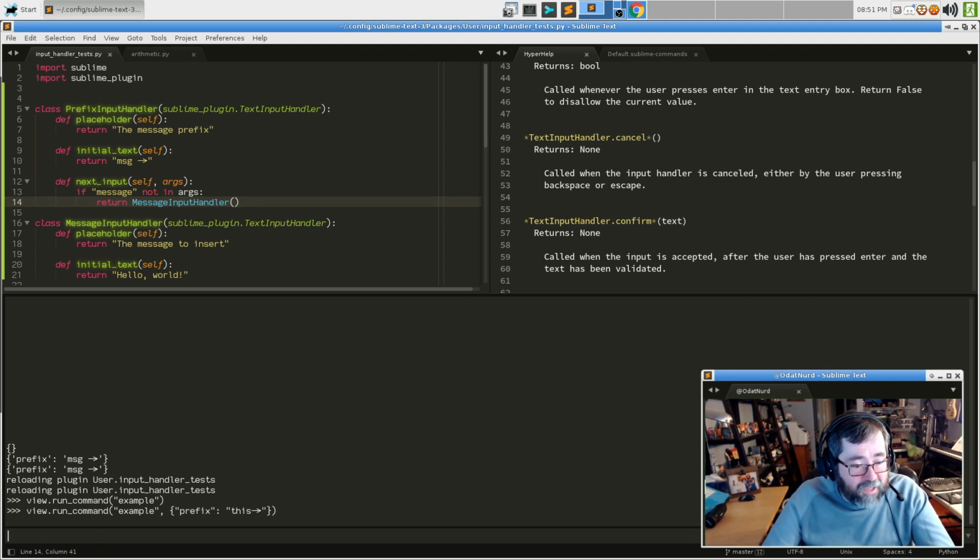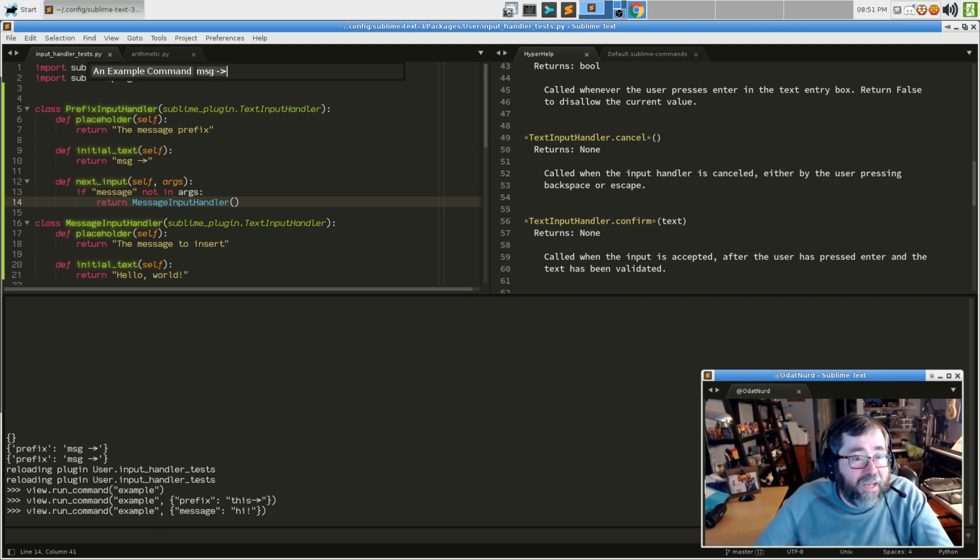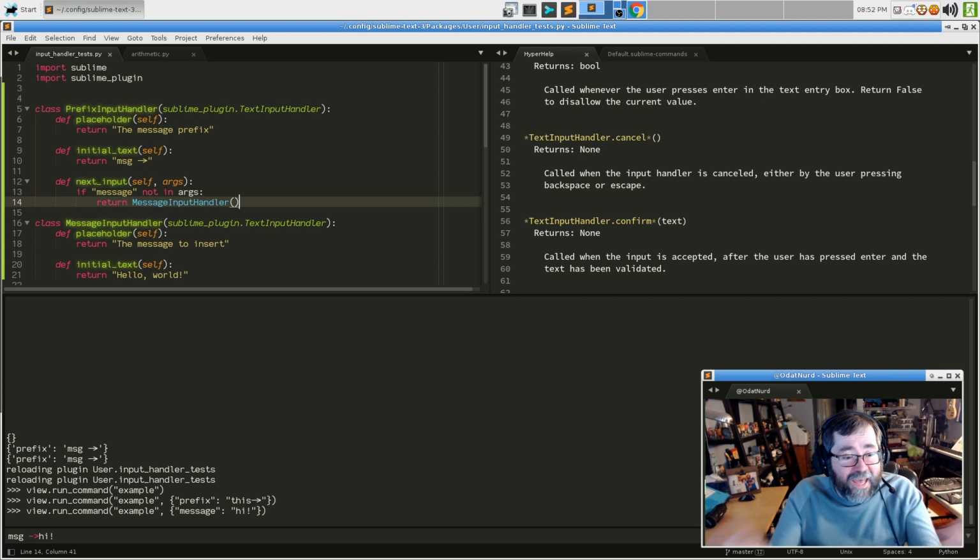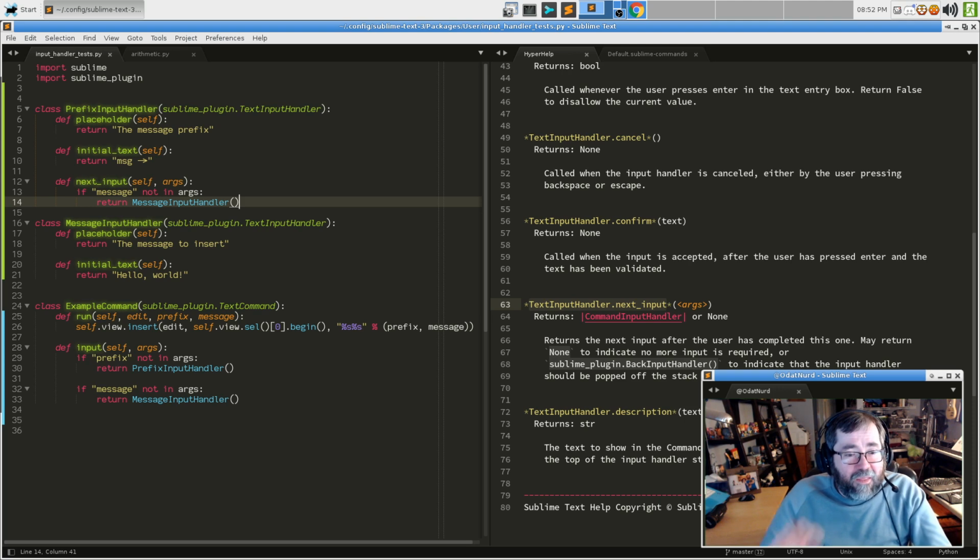Or alternatively, we could do that the other way. We could say hi. And then instead of prefix, this is that other argument, right? This is message. And we hit enter, and now it's just asking us for the prefix, which we could type whatever we want. And as soon as we choose it, it has all the arguments it needs, and we see message hi down there.